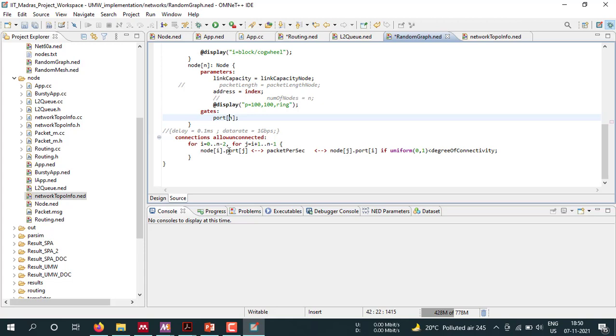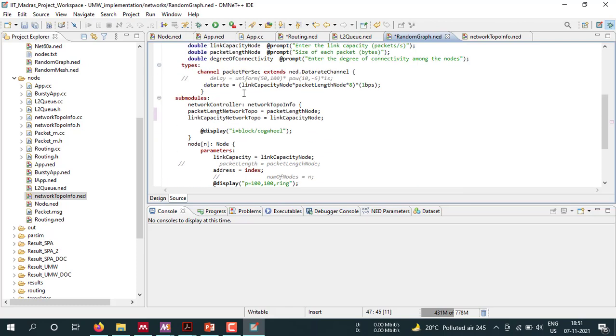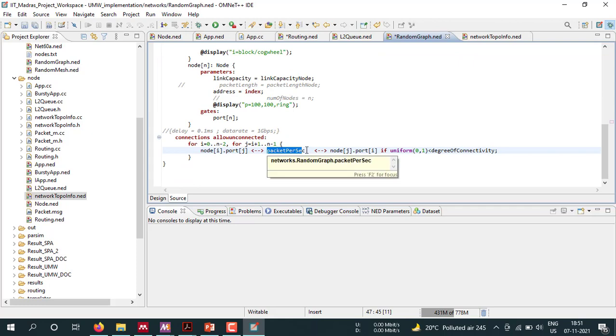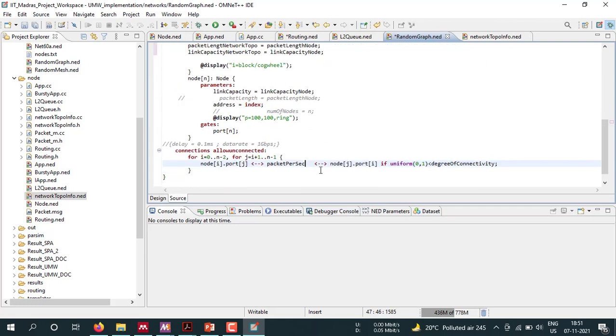Node i equal to 0 and j equal to 1 are connected via a channel. Packet per second is the channel type that is defined. It is connected with a channel, a link having these properties, its capacity property and delay property, to node j, and it is the gate of that node. If this condition is satisfied, it will make our random graph. Now I will show you how it is working.